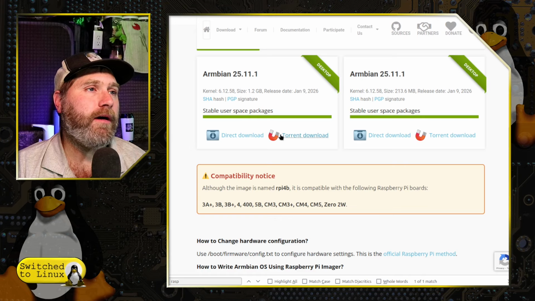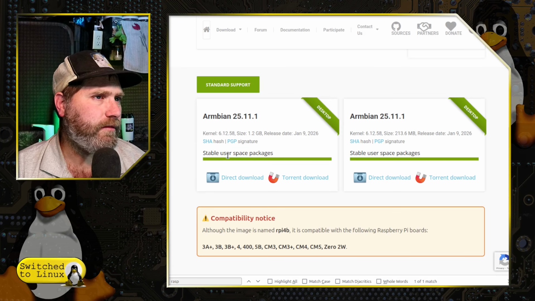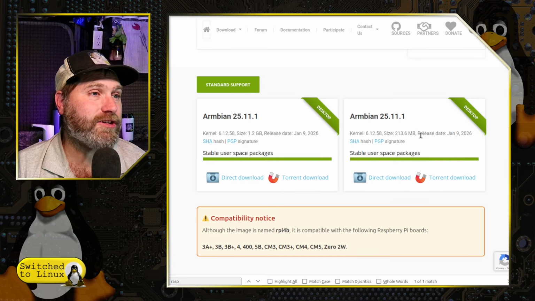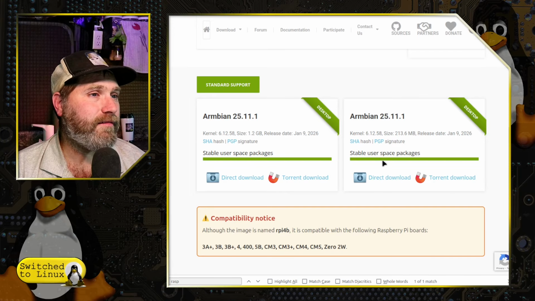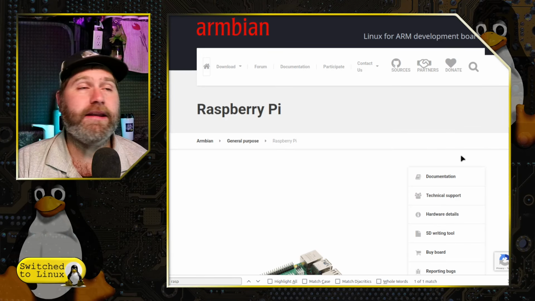And so you can grab those, and they have, let's see, they have the 2511, and what are the differences between these two? I have no idea. All right, it looks actually like stable user space packages. It looks like that's the exact same thing listed twice. Okay, I have no idea.